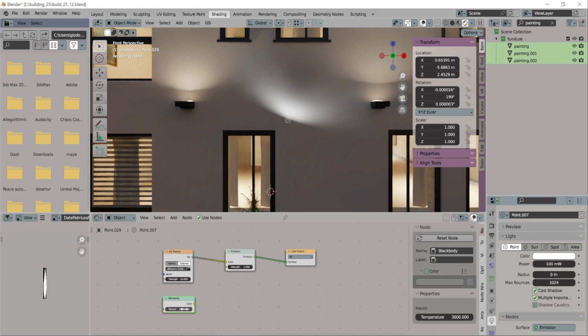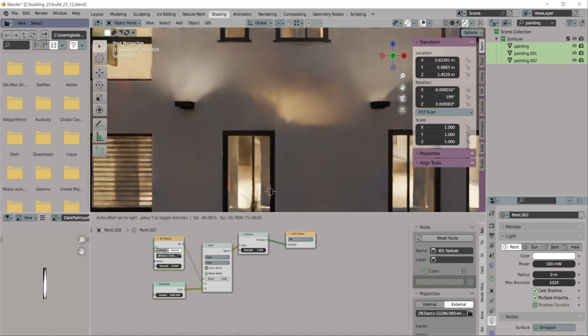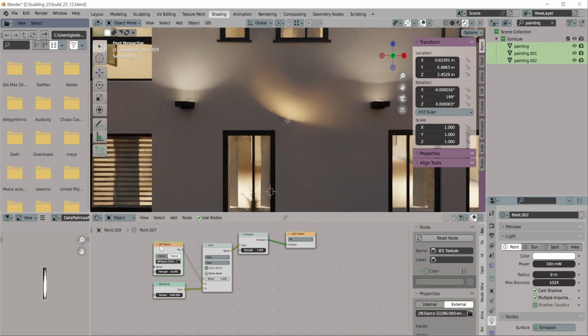Say I've set it to 3000 here, and then I would use a mix node. So you come into here, you search for a mix node, and before I set up the mix node, I'm going to set this to color. There we go. So you plug the black body into the B input, you plug the IES texture into the A input, you set the mode to color, and now that's giving me this IES light at a temperature of 3000 Kelvin.